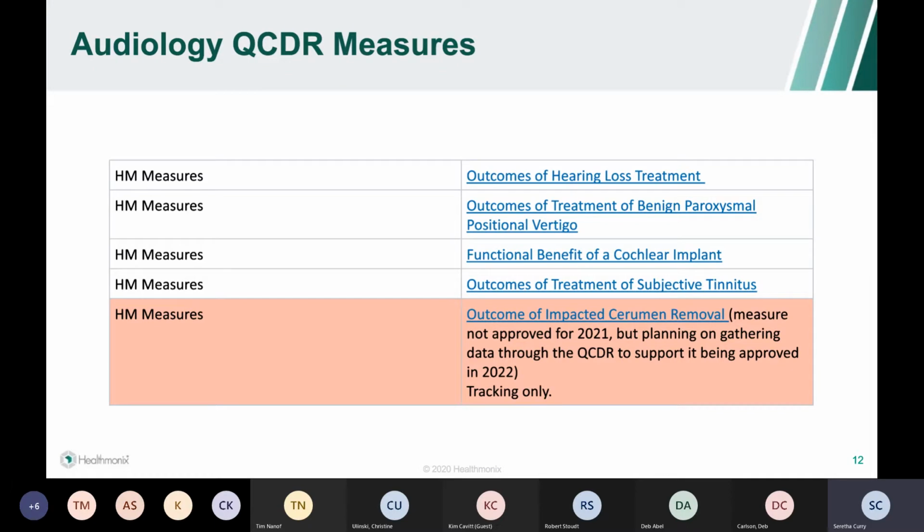but the plan is that we would like to gather more data on this measure, because CMS indicated that if we could demonstrate with more data that there was in fact a gap in performance here, they could potentially be interested in approving this measure for a future performance year. So the hope is to track data related to this measure in 2021. Still working out some of the details on that, but that is the hope here. We can go to the next slide.